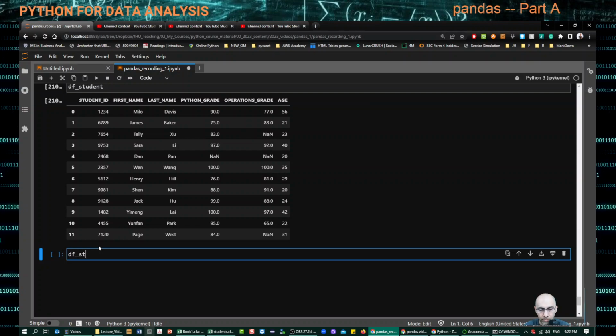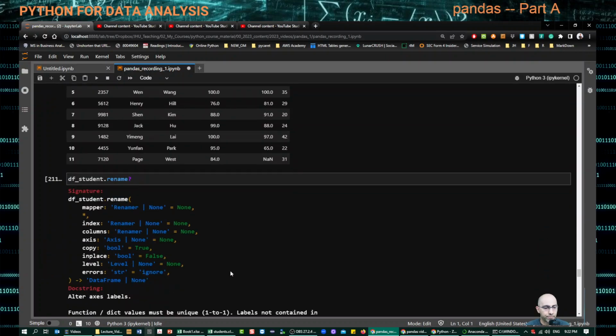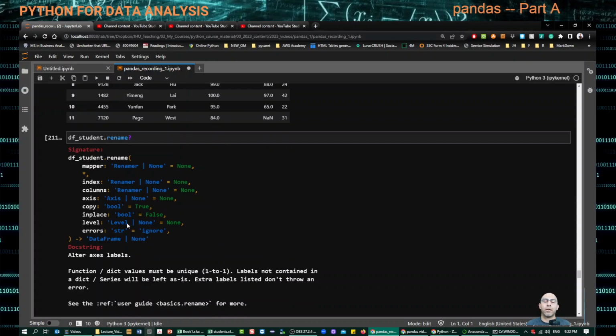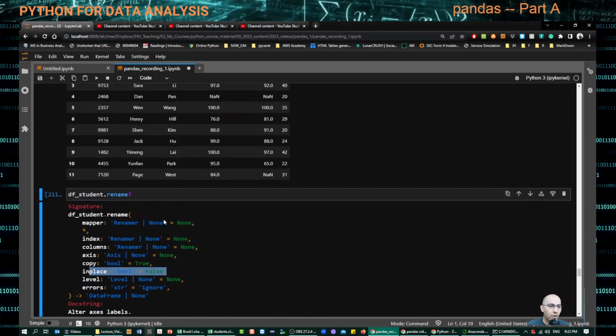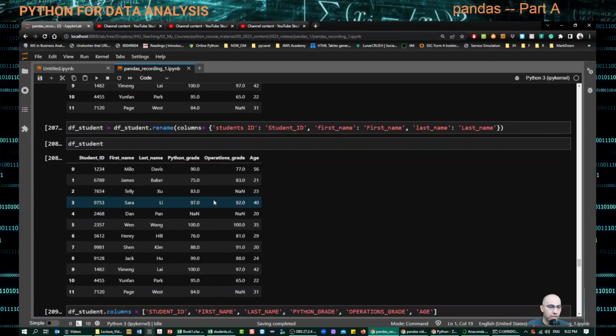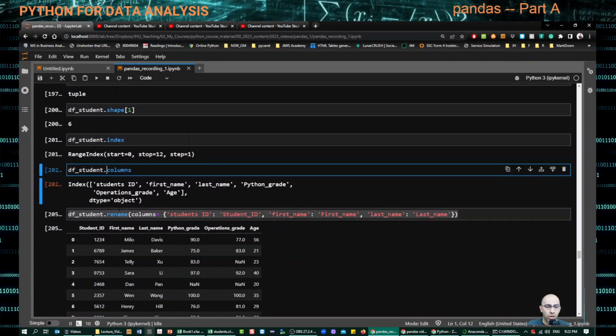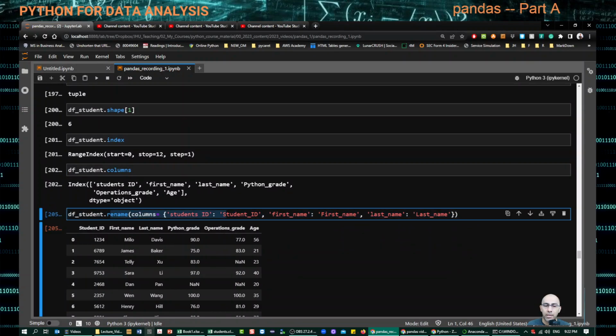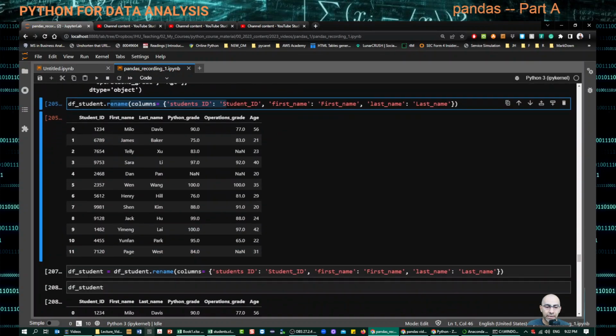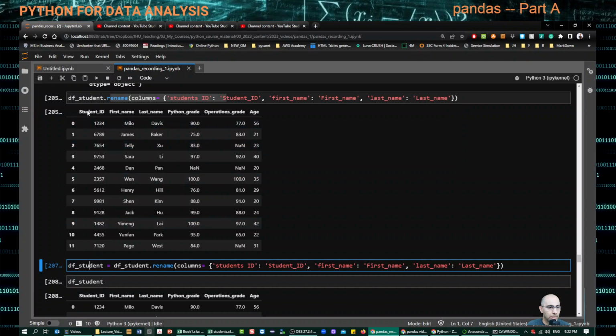df_student.rename, question mark. Now notice there is one parameter here called inplace, and by default it is False. Let me explain what that is. Earlier when I changed the column names, I renamed them. When I called the DataFrame again, the column names didn't change, right? Because that change of name wasn't in place.